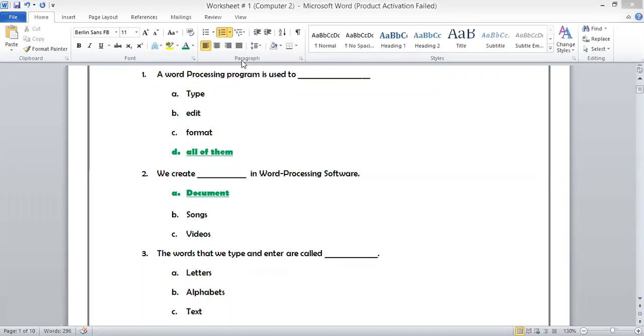Let me tell you one thing. For example, I am writing A, B. It's not a word, these are letters, these are alphabets. But if I write car, that is a word. The word is made up of alphabets. So word and alphabet are two different things. So, are the words that we type and enter called letters? No. Alphabets? No. They are called text.